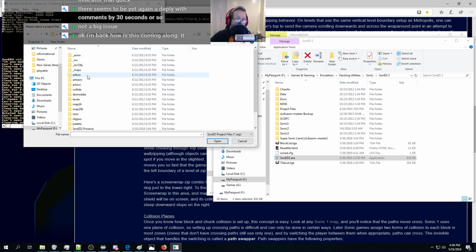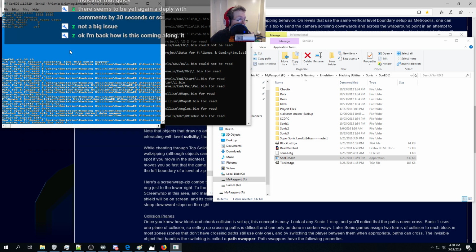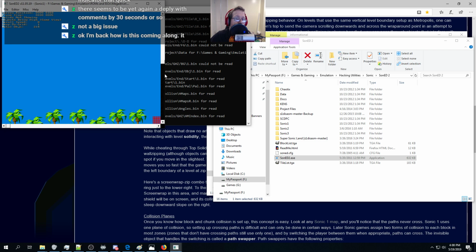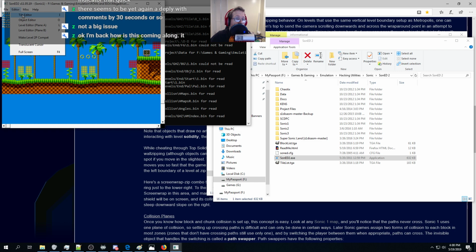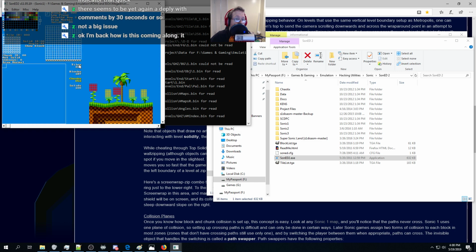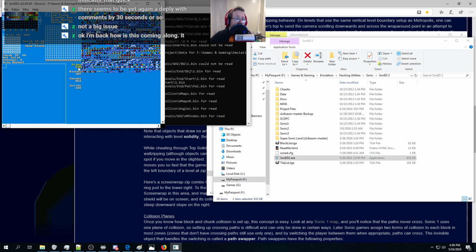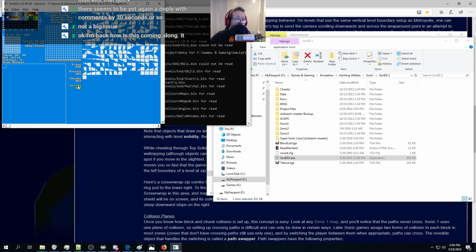Hold on a moment. So, Sonic 2 projects. What I'm doing here, and okay, the tiles actually came out good here, but that's not what I want. I want to go to the tile editor. Let's see. There, the solids are what I want.